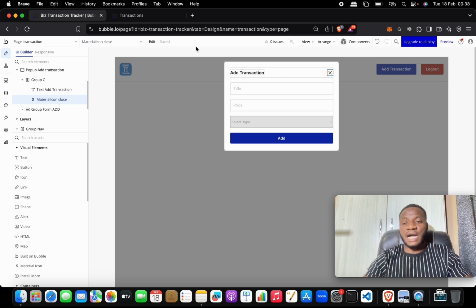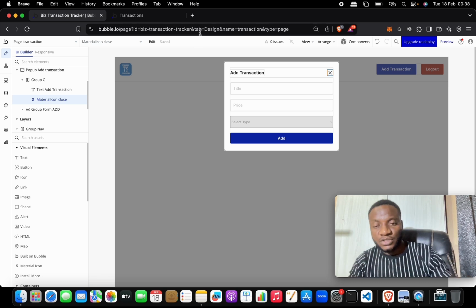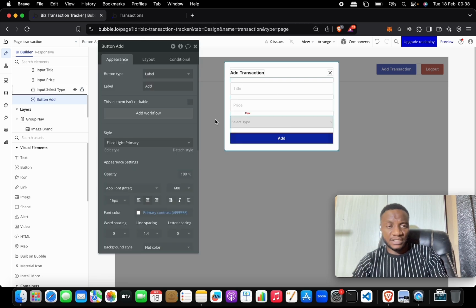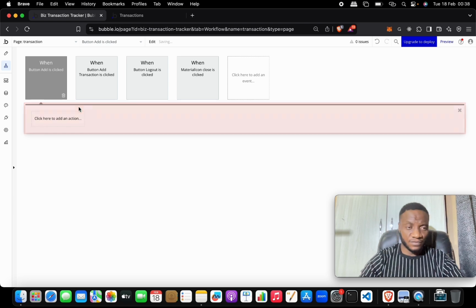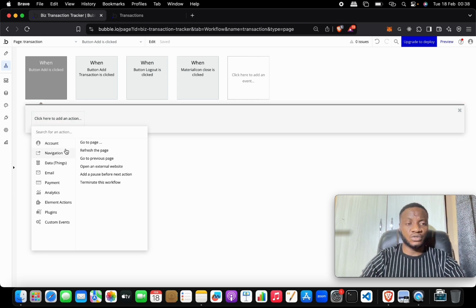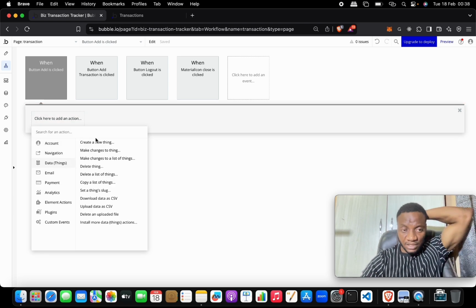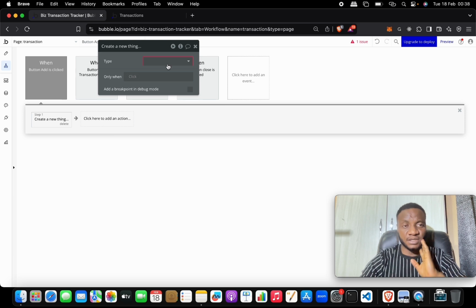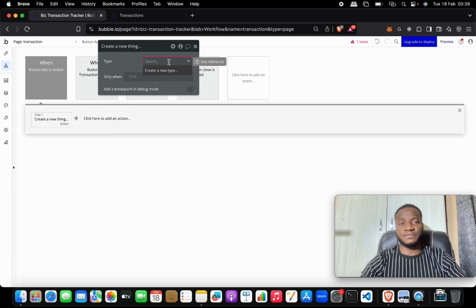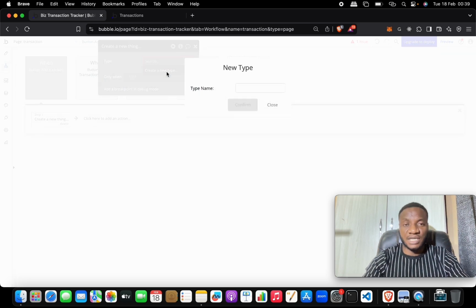So for us to add to the database, we want to be able to get all this data and then add it to the database. So what we'll do is click on this add and add workflow. So here we'll say that we want to create a thing. So just click on this create new thing and then pick the type of thing you want to create. So notice that we don't have any type that we've created. You can create it from here. So create a new type.